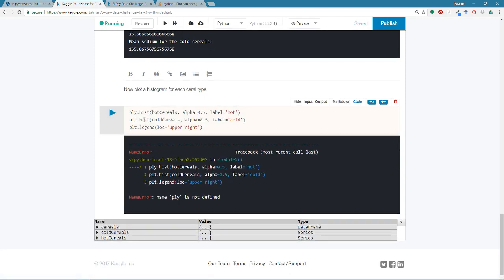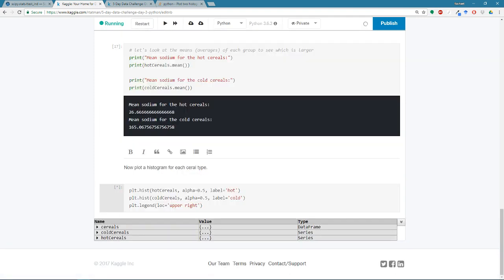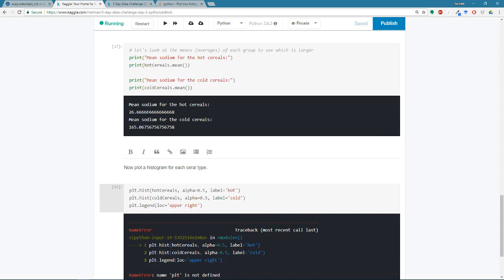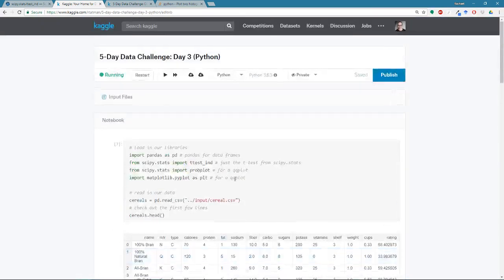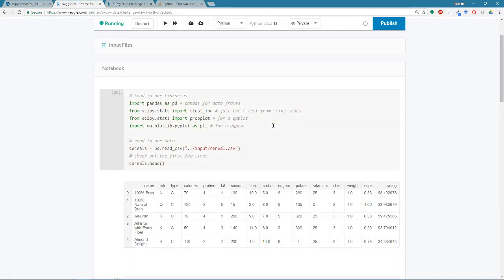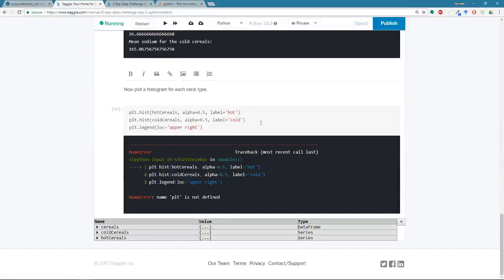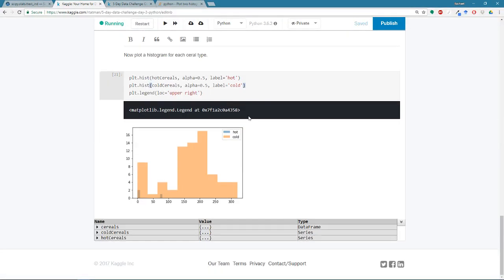Oh, okay. That's because that's not the word that I meant to type. Name plt is not defined. Well, it should be. Let's try rerunning that and see if that helps. Yeah, nice. Oh no. Oh, poor hot cereals. They're just like these horrible little blips. Yep, sure it was a typo.